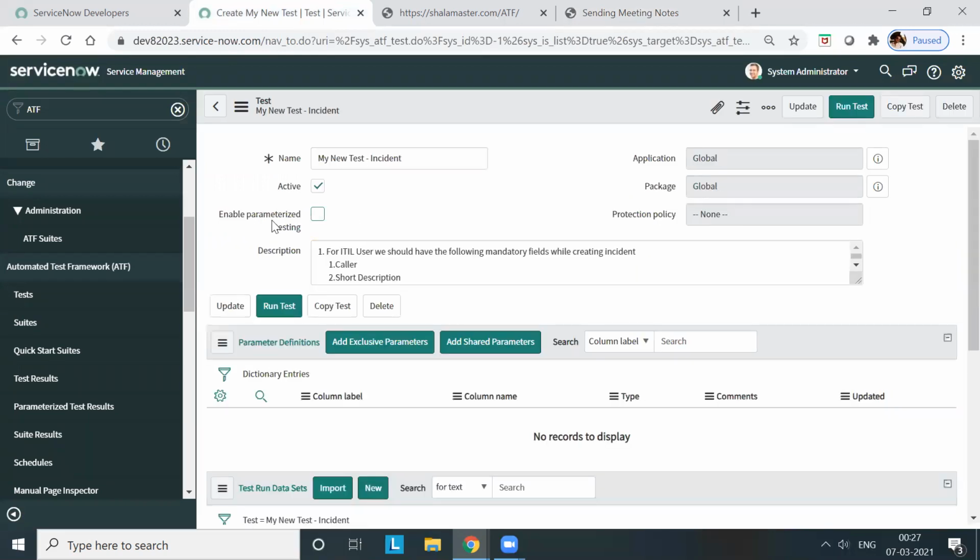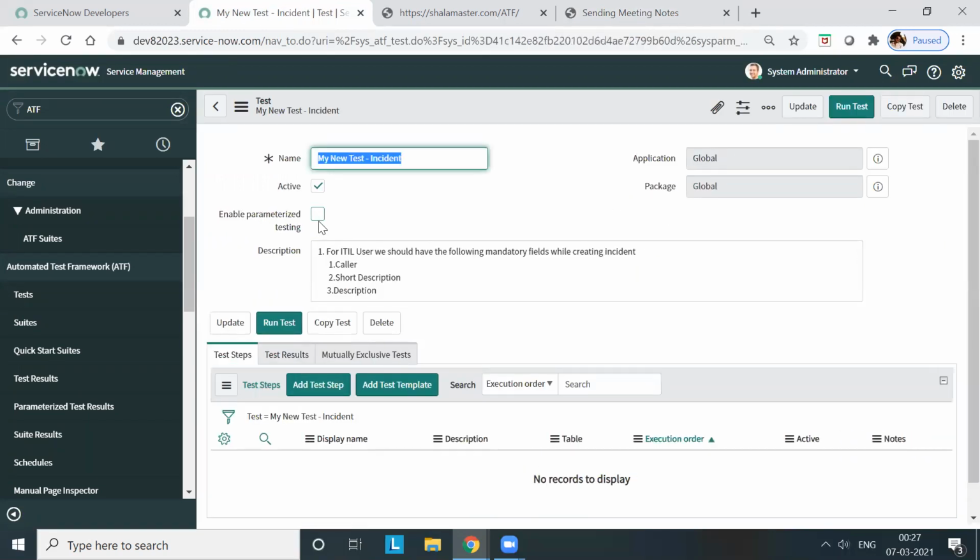There is one option, Enable parameterized testing. This is for when you want to send some input to the testing. Suppose the input is an incident number, and you want to do the testing only for that incident number. For that purpose, we need to use parameterized testing. But for now, we are not going for that; maybe in a second video, I will add this. Today we just need to see how to write a simple test case, the one I have written in the description.